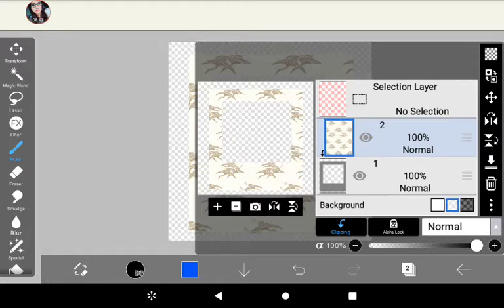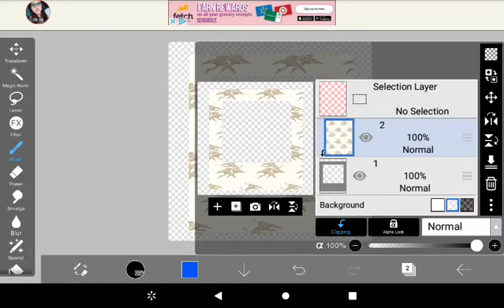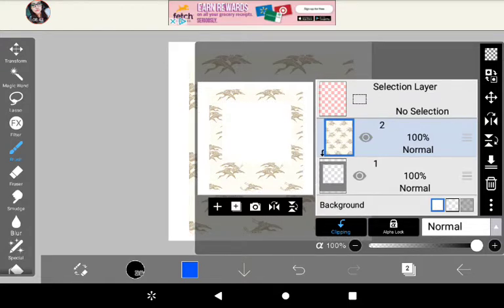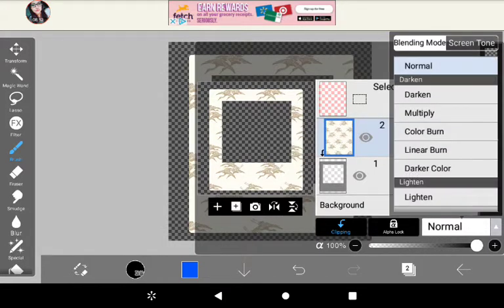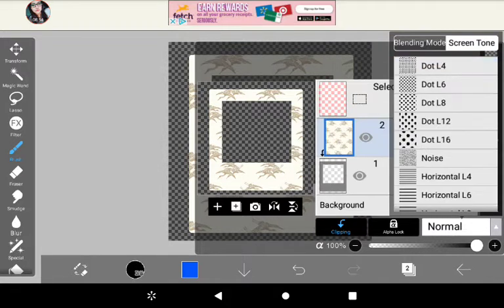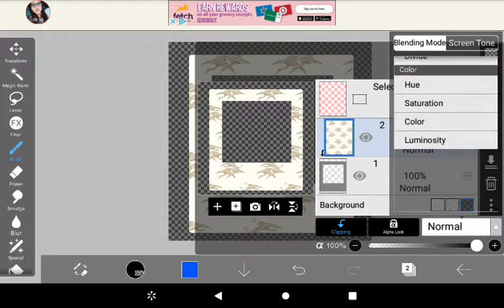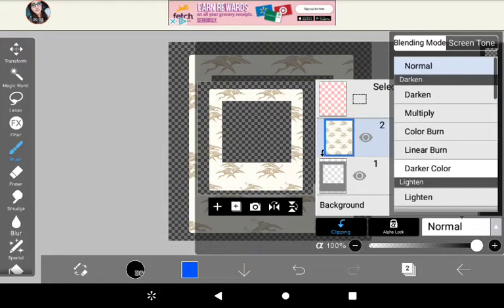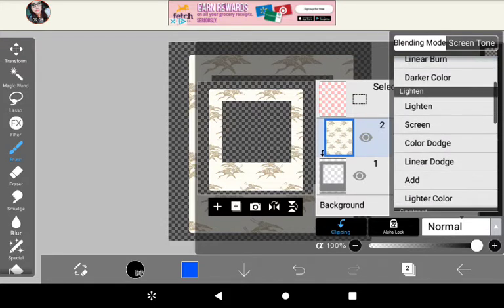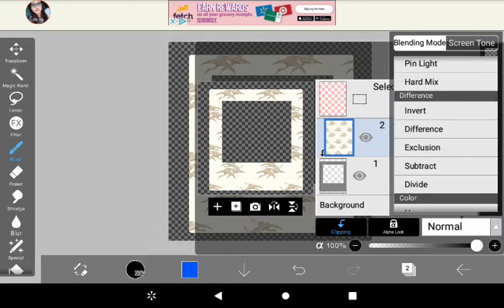You can change your background, so you can go to the dark, transparent, the regular checkerboard, or just a plain white. And you can select the blending mode, screen tone through here. And there's a lot of different choices, and it organizes it as well as to what it does. These ones will darken, these ones will lighten, these ones will contrast, these ones will show the difference in the colors.